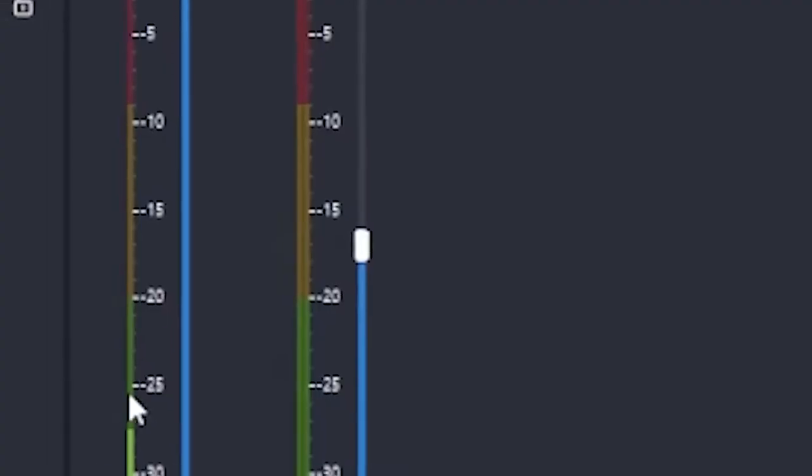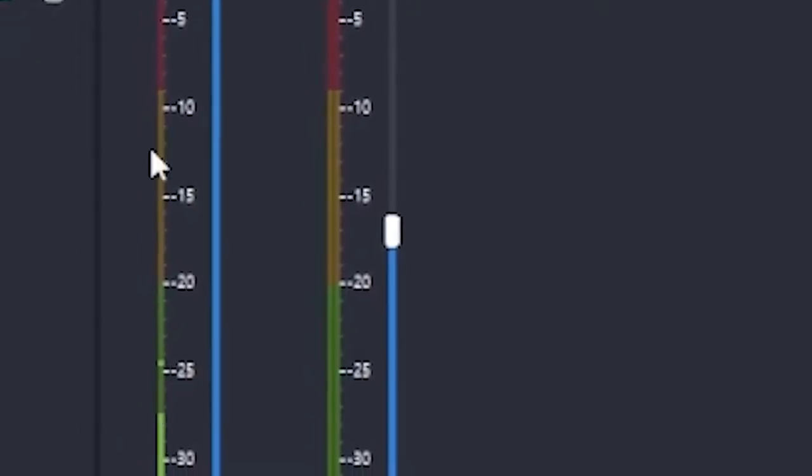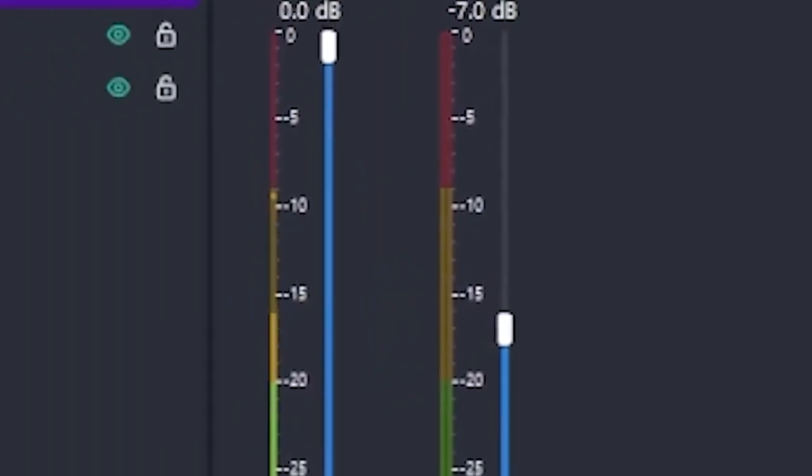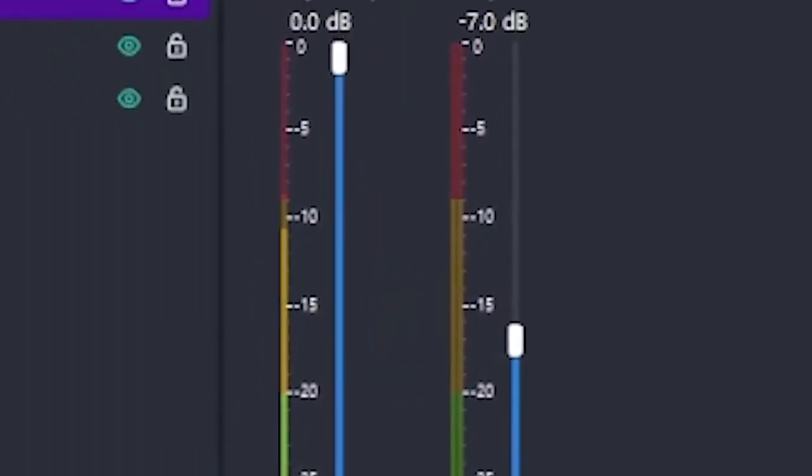As you can see here, it's sitting around here, and that's in the really quiet territory. We want to bring it around here between 10 and 15. So all you have to do is just turn it up until your normal speaking voice resides around the 10-15 area, and that is pretty much it. You have successfully set up your compressor. So for example, if I start shouting, it won't clip.